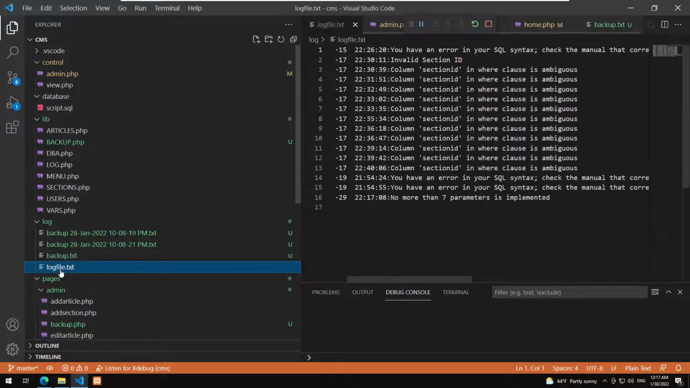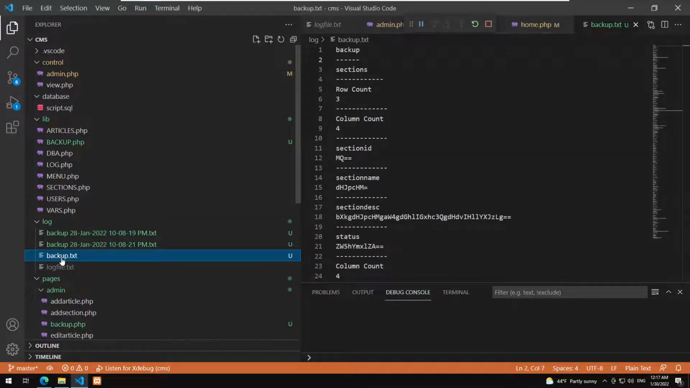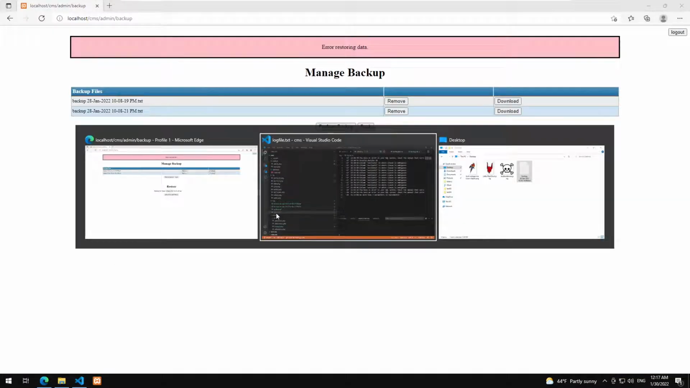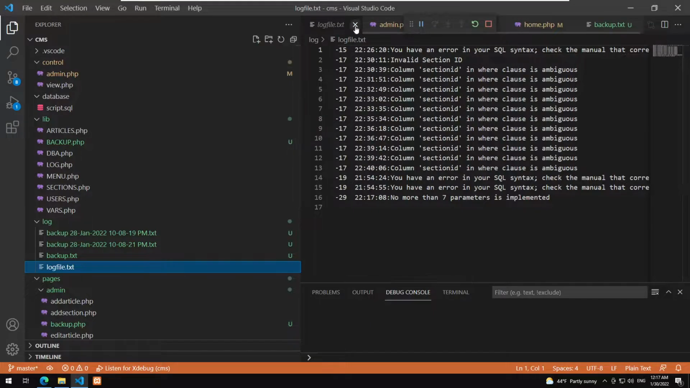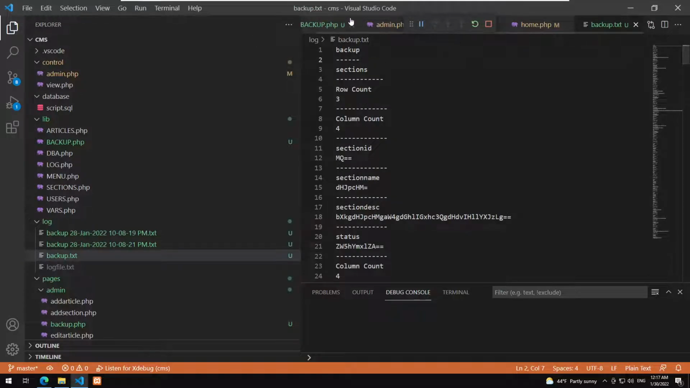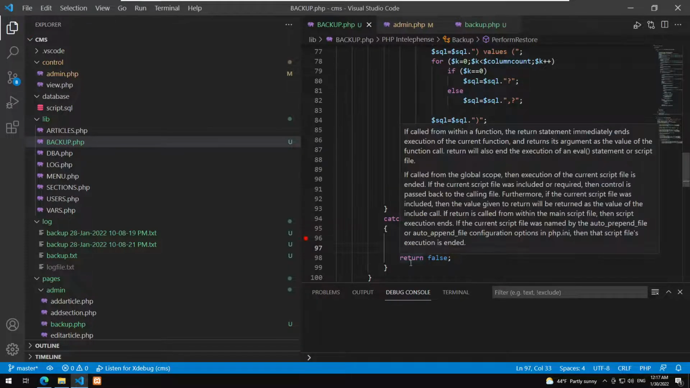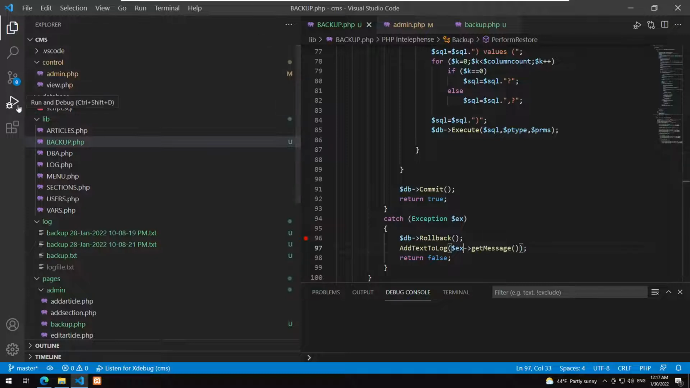Backup? No. Log. Wait a minute. Give me a second, please. Sorry about this. Let us close this one. Let us close all these. This is the backup. This is restoring. So I will put a breakpoint in here and start debugging.